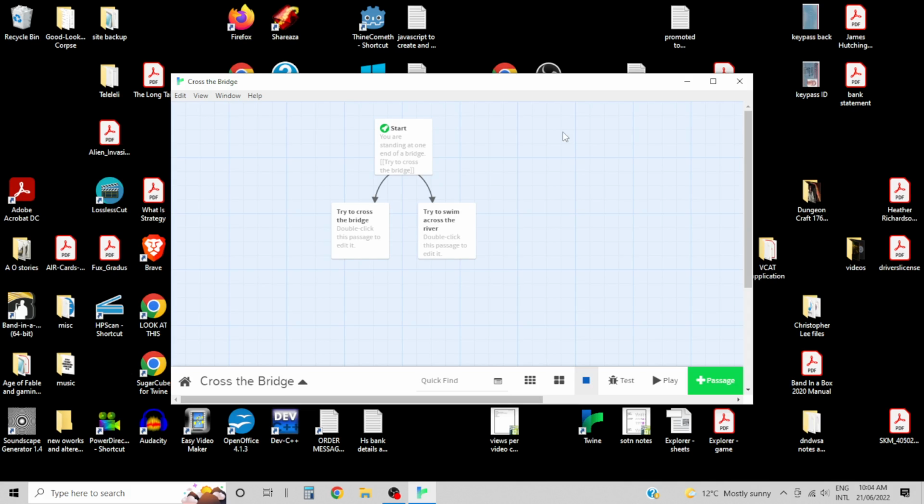Anyway, that page has updated. It's now headed Start, and you might not be able to see this because unfortunately it's in sort of grey, but it now has the text that I've put in, which says you are standing at one end of a bridge, and gives you the choices: try to cross the bridge and try to swim across the river. And also it's created pages for those choices.